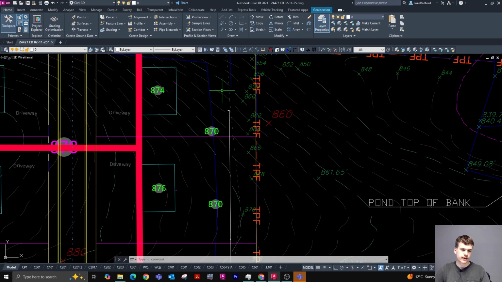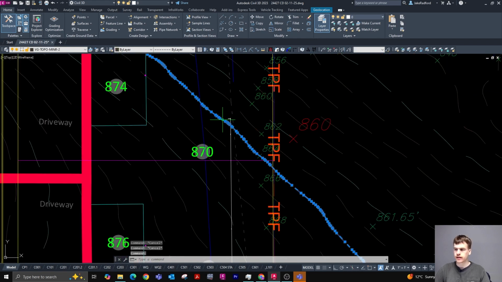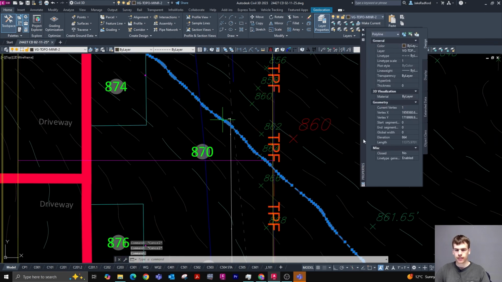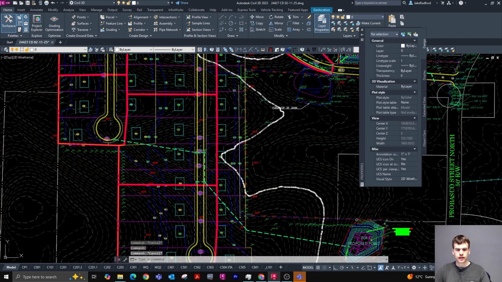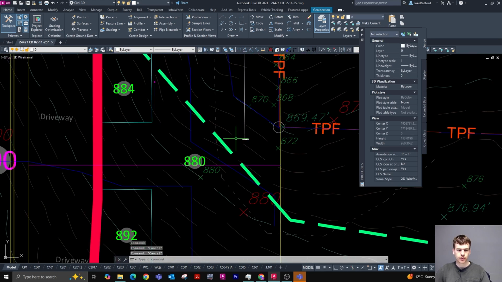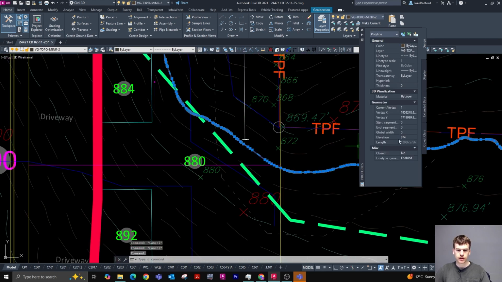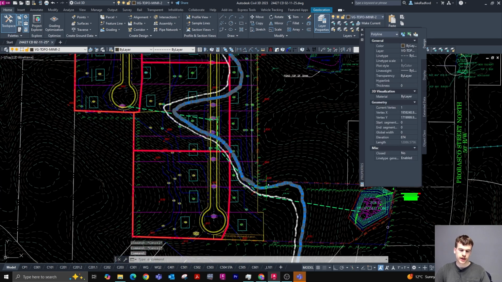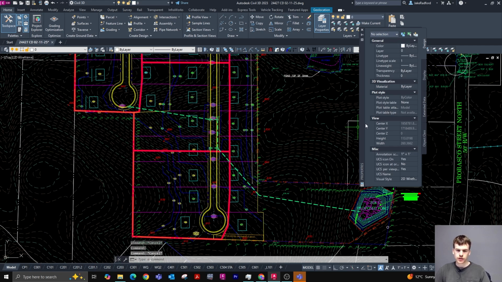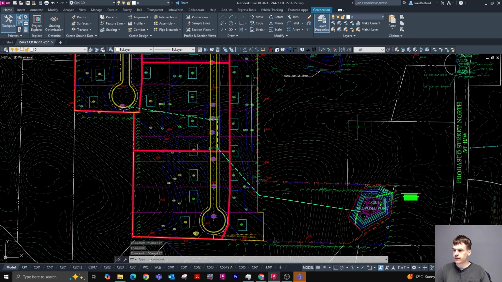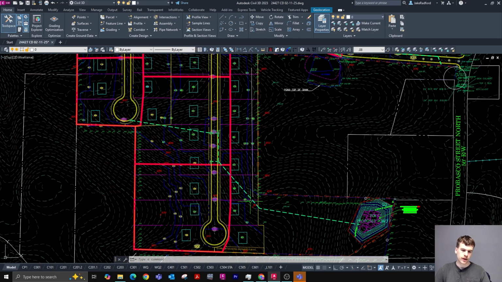Okay, and then at the end point of our alignment, we're currently at the elevation 864, and then at the most downstream point of our alignment, we're at the elevation 874. So we're actually at a higher elevation on the downstream point, so there's going to be a ton of cut that's going to have to happen in order for us to get water from this point all the way to this point.